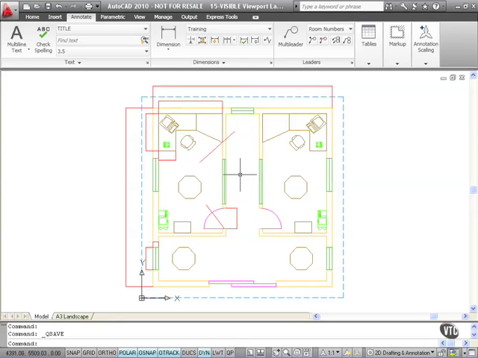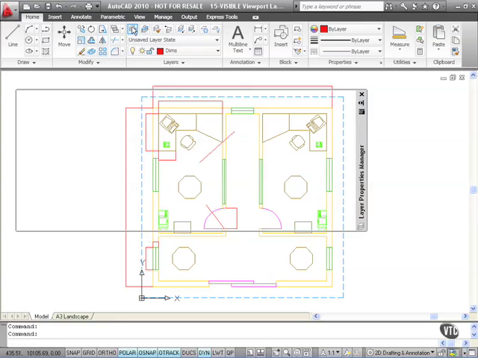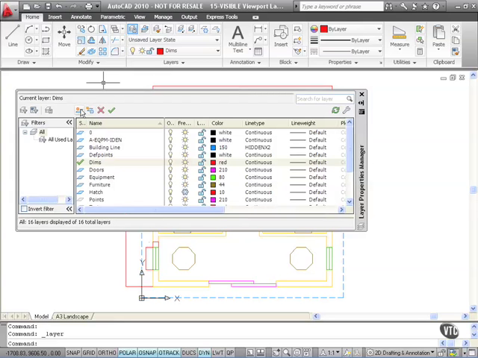What I'm going to do is change this. I'm going to go to the Home tab and create a new layer called Leaders. The reason I'm putting the leaders on a separate layer is I can then freeze those leaders off if I need to. So I put leaders in there. I'm going to leave it red, that's fine, and close the Layer Properties Manager.